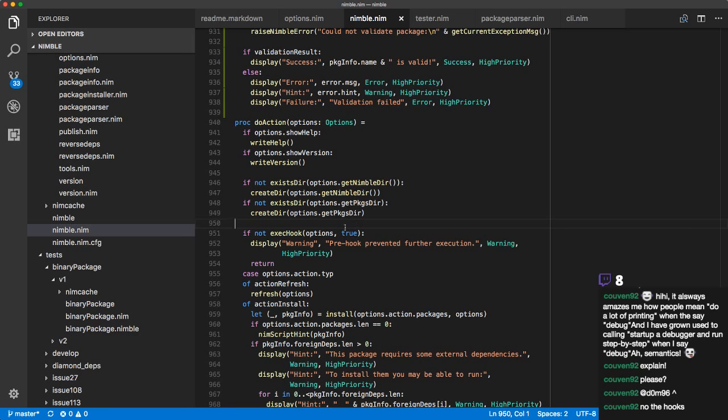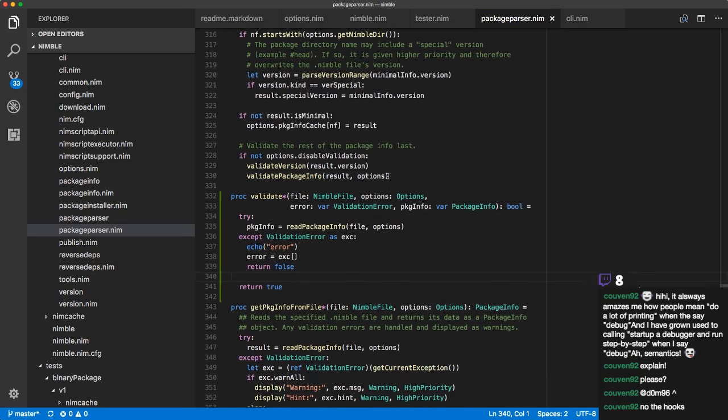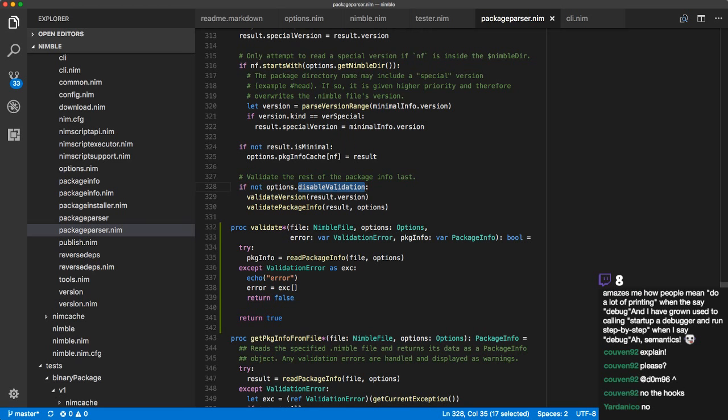So, really, the only idea I have is to prevent these warnings from showing up. Disable validation. And, yeah.